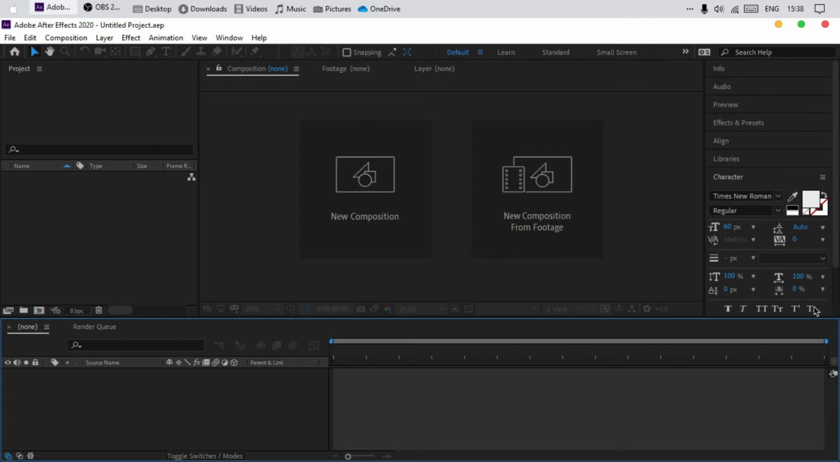And here are some options like info, audio, preview, effects and presets, library. From here we can also edit, and here is a toolbar. As you can see, this is a small toolbar from where you can edit your animations. And here you get a ribbon, but there are many options like file, edit, composition, layer, effect, animation, view, window, and help. So basically this is the user interface of After Effects.